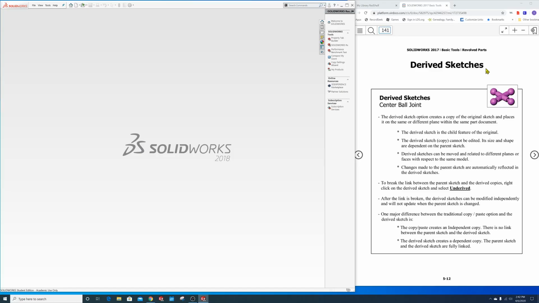So if that's what you want, if you want to be able to modify them independently, you should use copy and paste. But if you want to just modify one and have the other update automatically, then you should use the derived sketch. So the first one you do is the parent sketch. The other one's the child sketch, and you cannot modify the child sketch. SolidWorks will not let you do that. So anyhow, let's go ahead and get started.